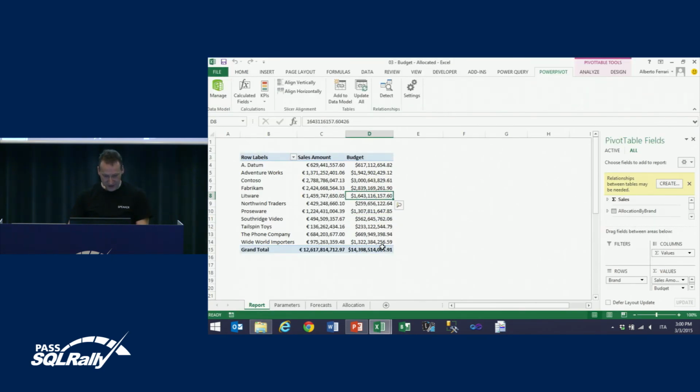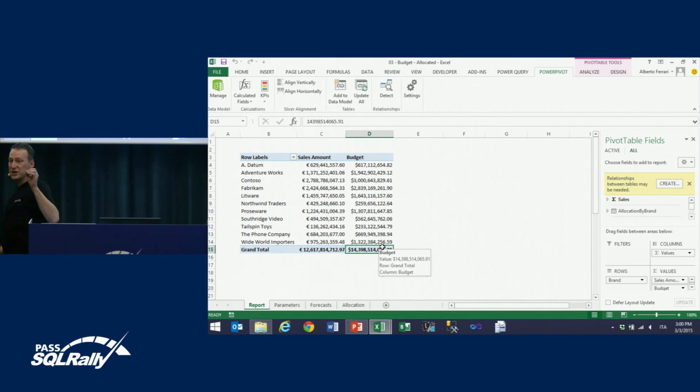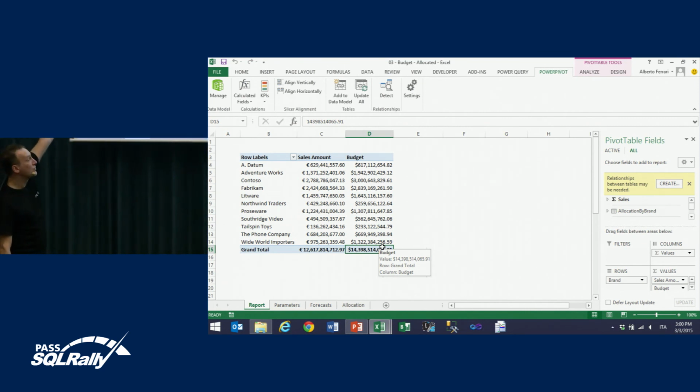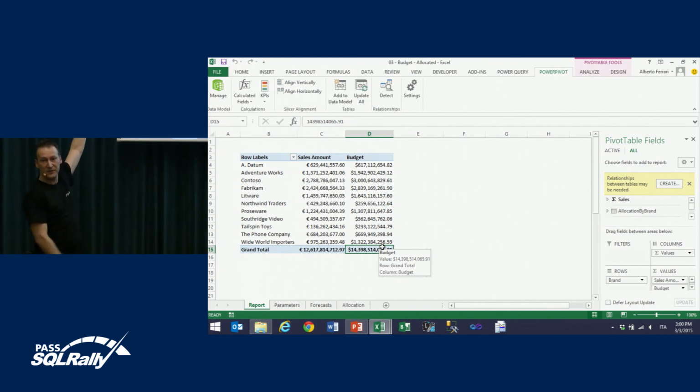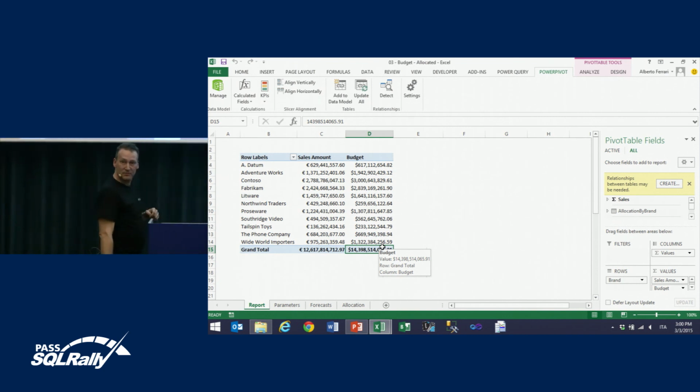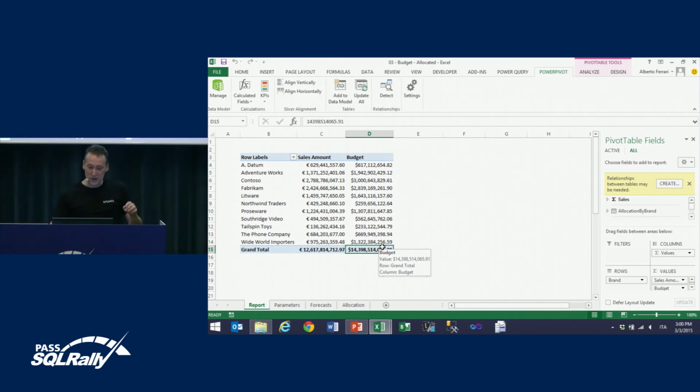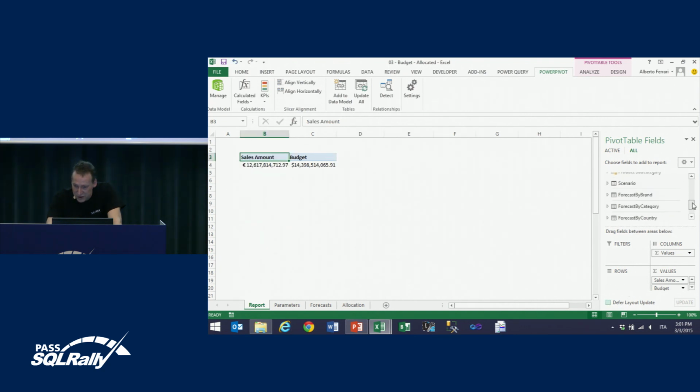And if I have been lucky, you see that now the budget is being filtered by the product brand. So what I have on the rows is the product brand, and the filter on the product brand is being applied to the budget table. Of course, this works with the product brand, but it still does not work with the store country.